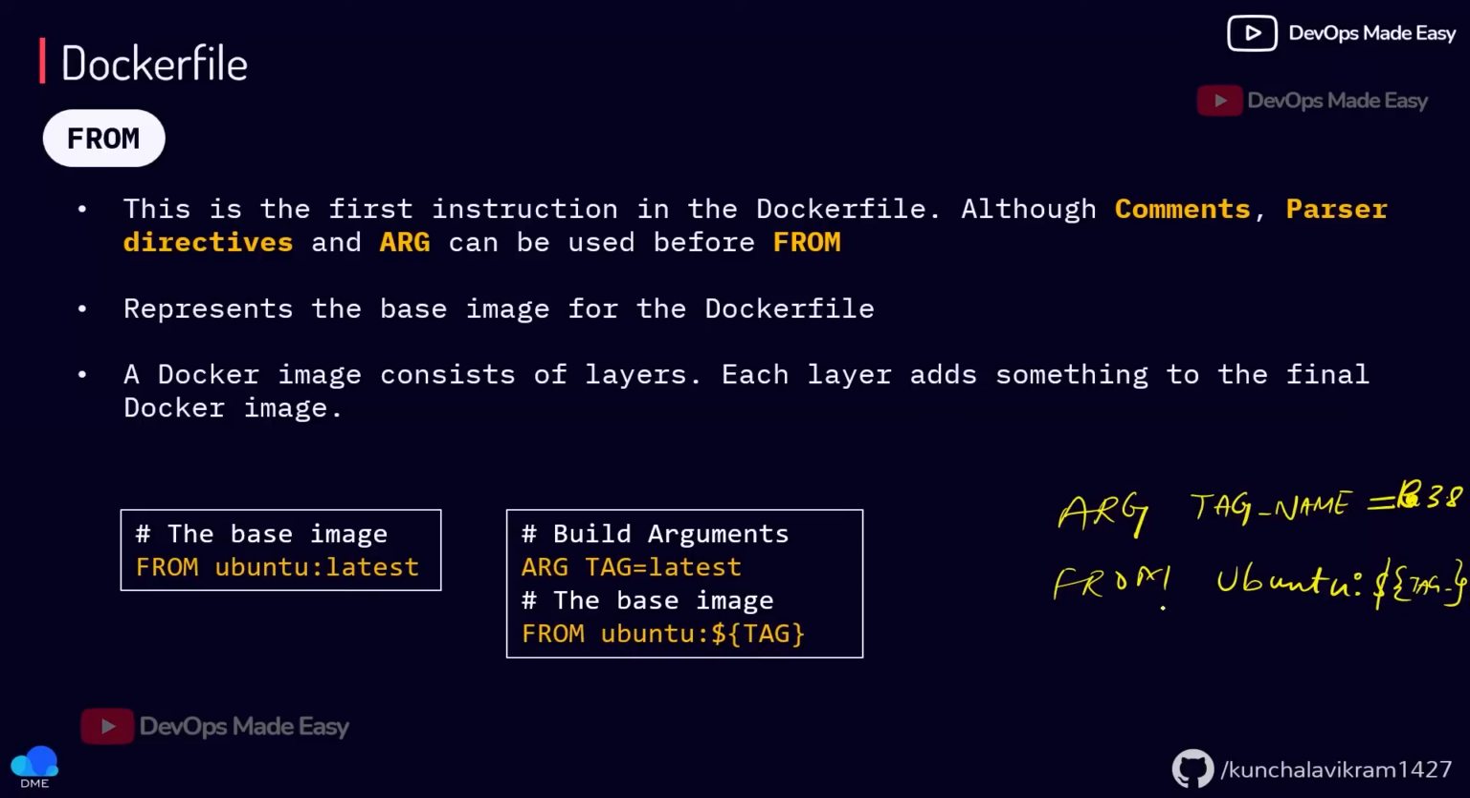So what will happen to this FROM instruction? It is from Ubuntu colon, the tag argument is 3.8. So it is still 3.8. But why have I used an argument? Why should it be in two lines? Why can't I simply write Ubuntu 3.8? Why should I go for an argument and then set the tag name to 3.8, and then make it replace here? Why should I follow these two instructions, which I can directly do in a single instruction?